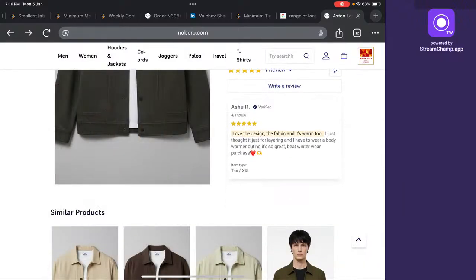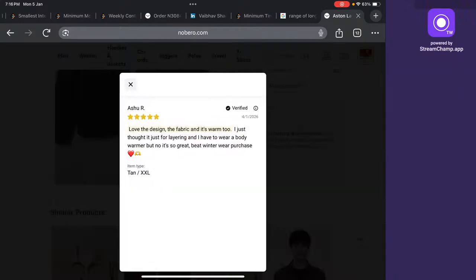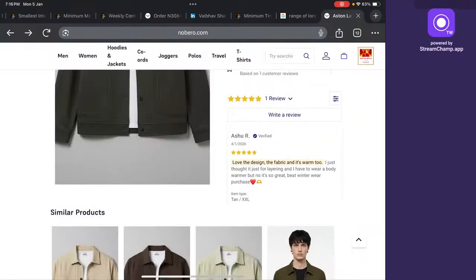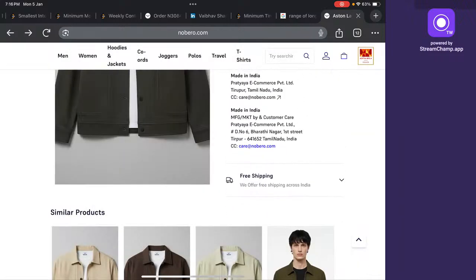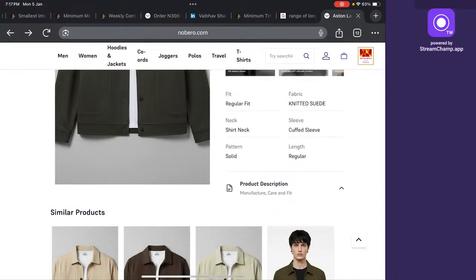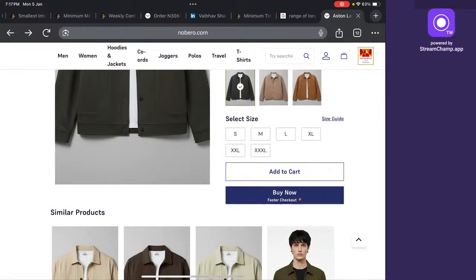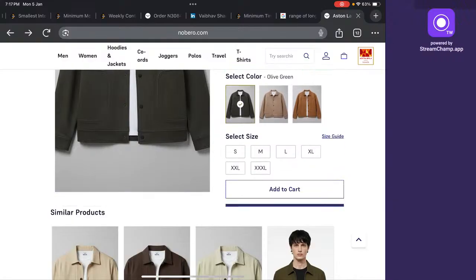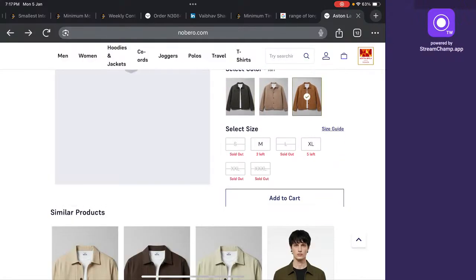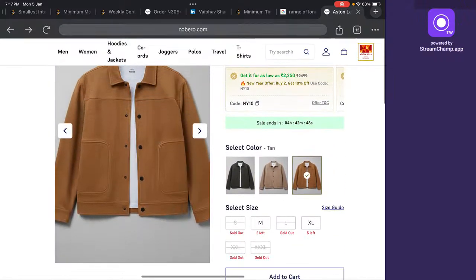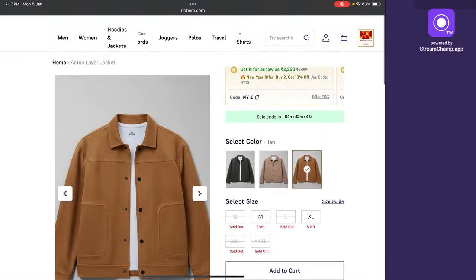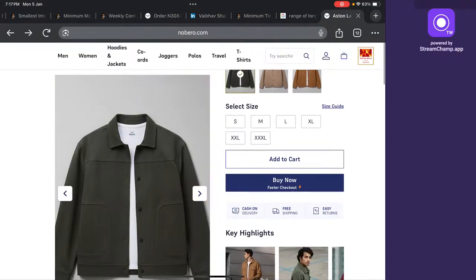I think this website is good, so the automatic highlighting of the words is good to see. I never thought of using it. Olive green I bought. Oh, this color is sold out. Yeah, I will bring it. This is good.